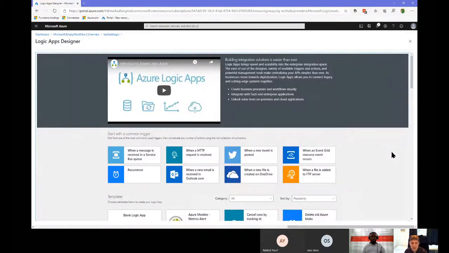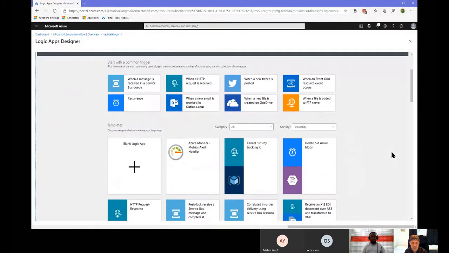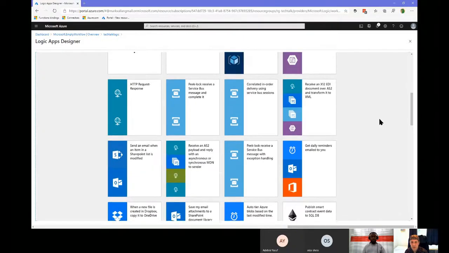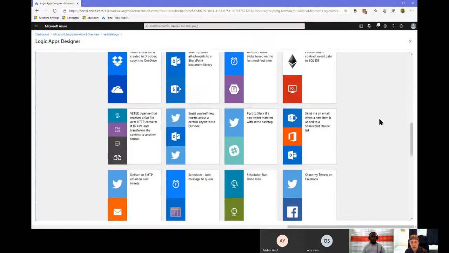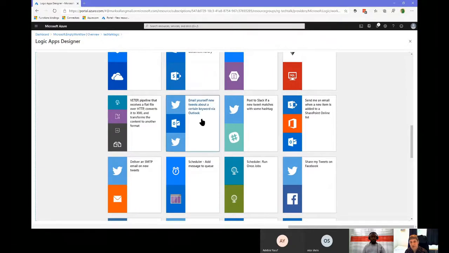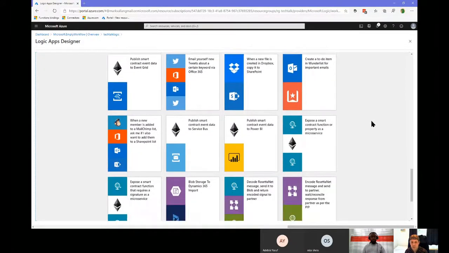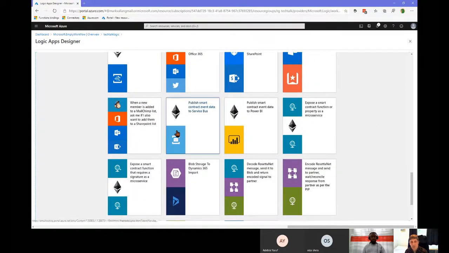So you can see it gives us a nice easy starter screen here, with some of the more common things you want. So if I wanted to start with when a new tweet is posted, I can do that. Or down here, there are various templates for ready-made stuff. So, email yourself new tweets about a certain keyword via Outlook, or send me an email when a new item is added to a SharePoint Online list. So this gives you an idea of some of the simple things that you can do with Logic Apps.